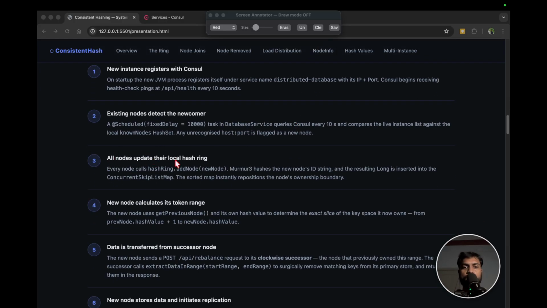Now all the nodes update their local hash ring. So every node will have the data of this local hash ring. Every node calls hashRing.addNode. Murmur3 is the hashing algorithm we are using; it hashes the new node's ID string, and the resulting long is inserted into the ConcurrentSkipListMap.